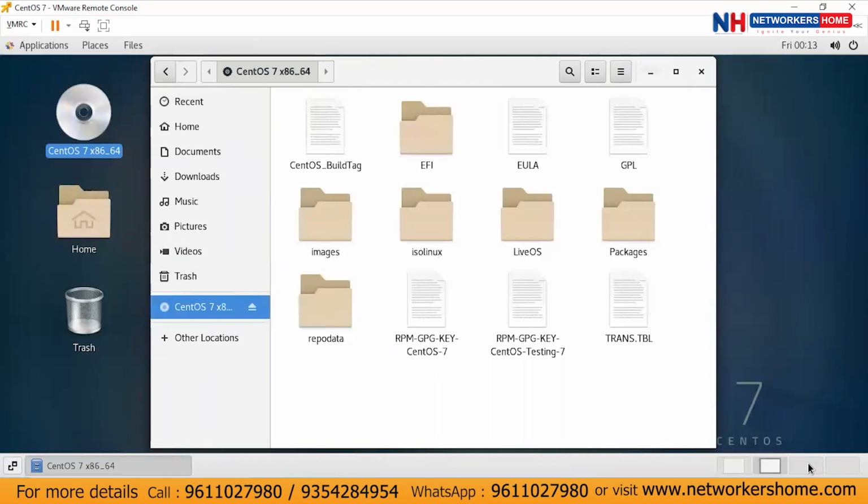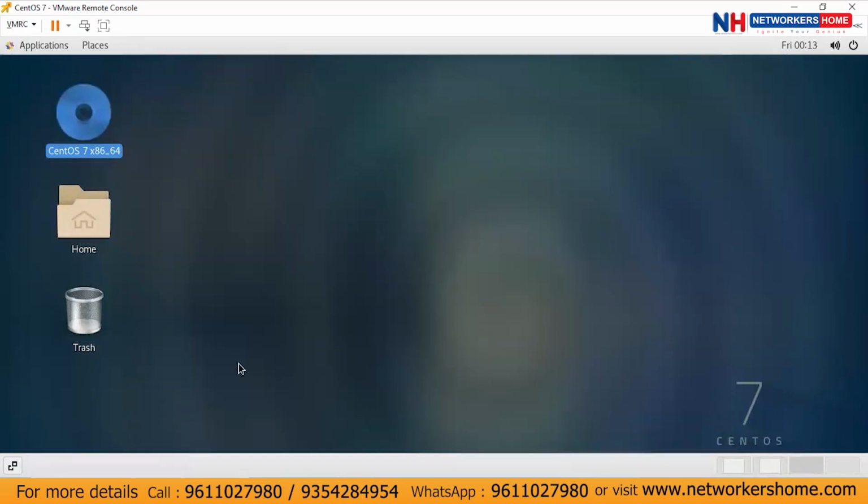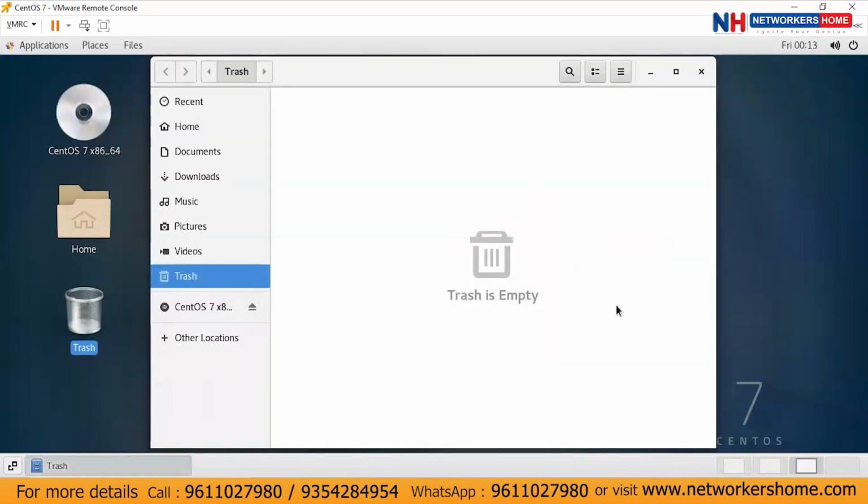Again, I want a new desktop. I can just move on to the third one. And let's say I will open the trash application. And now I have the trash application. So this is how I can choose multiple empty desktops or clean desktops.